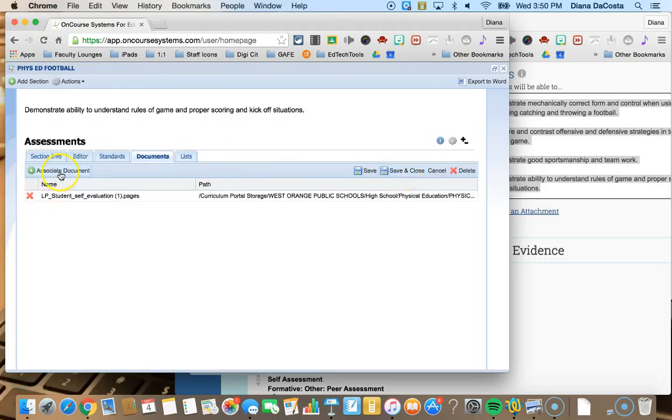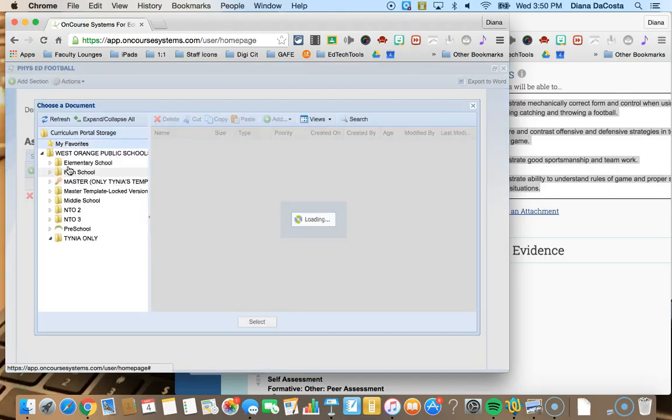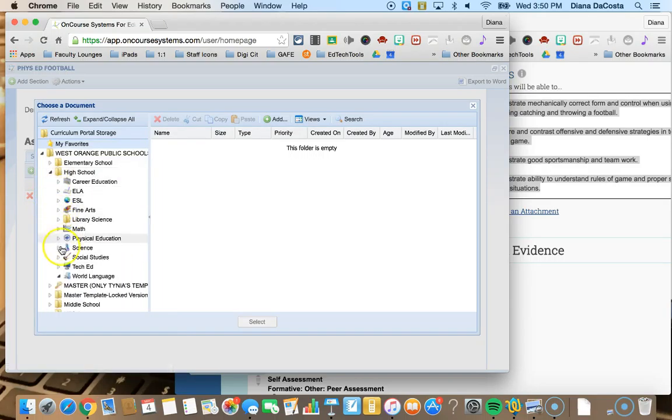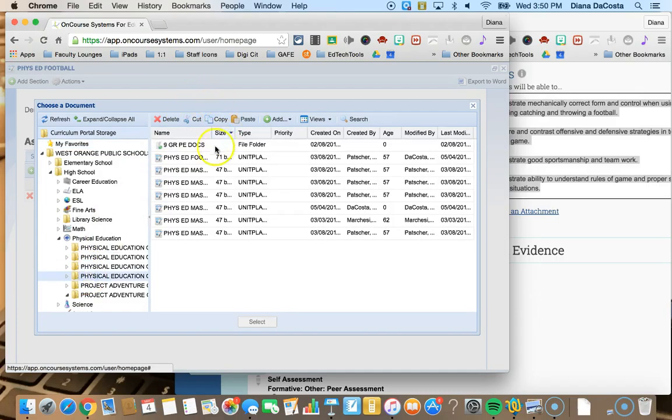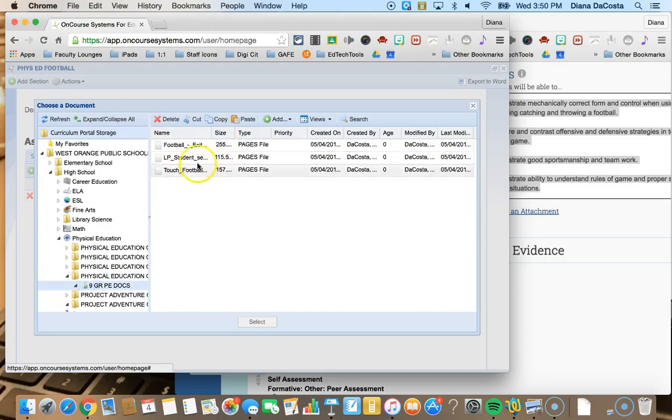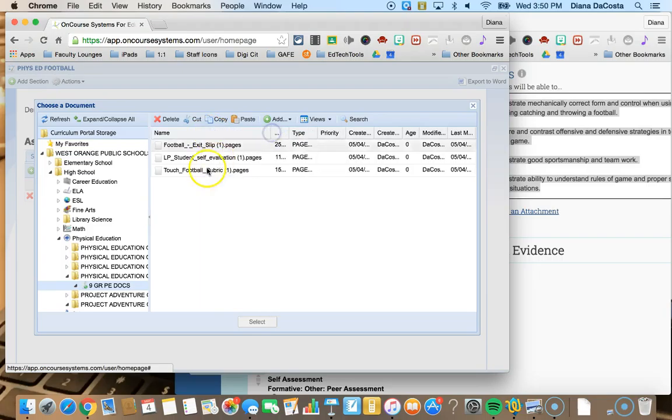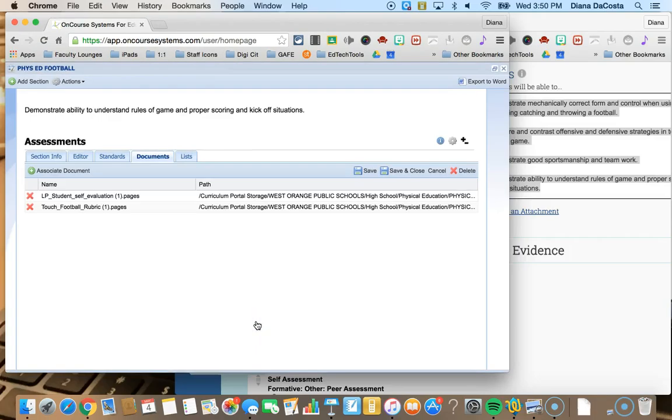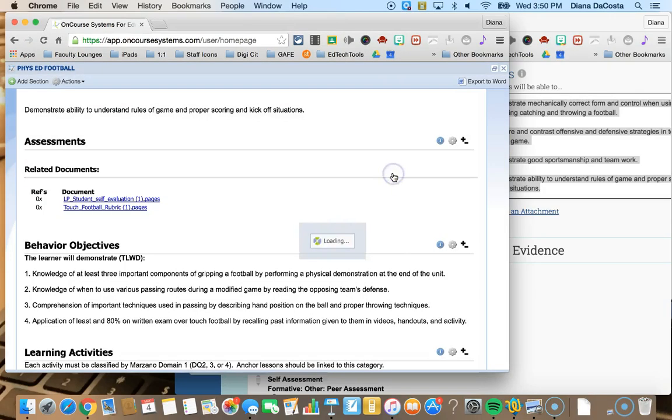Or let's say you have another document, you would come right back here to Associate Document. You unfortunately have to open up each of these windows again. At this time, I already know that this is Phys Ed 9. Open it up. Okay. And let's say this document, I believe, said it was a rubric. And I click Select. Okay. Again, I'm just guessing that these are assessments. I'm going to click Save and Close here.